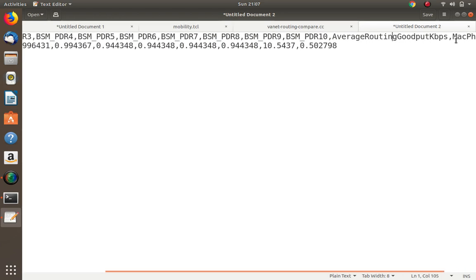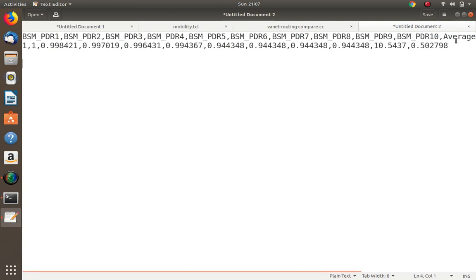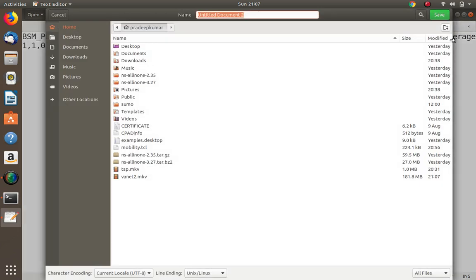Average routing goodput in kbps is this much, and we got this 10, and the last thing is MAC 5. Okay, 10.5437 is the average goodput, and this is the last one. MAC 5 overhead is this value. Okay, we got this value, and we will just save it now.